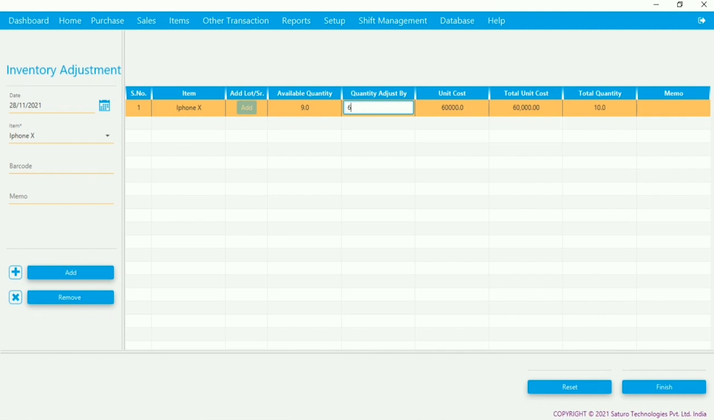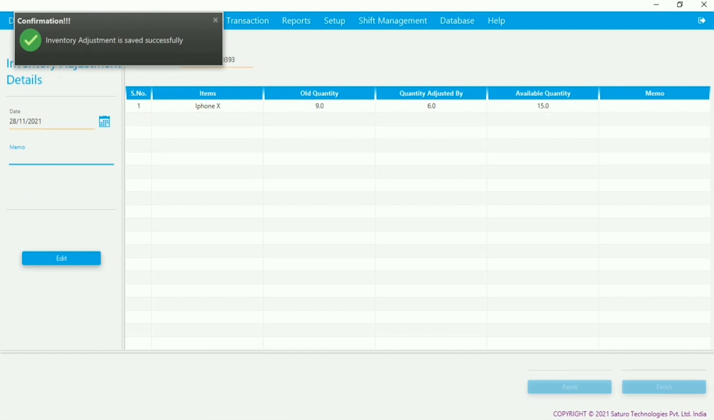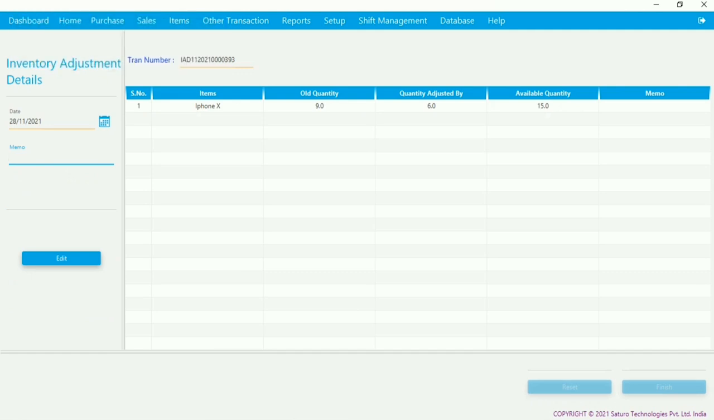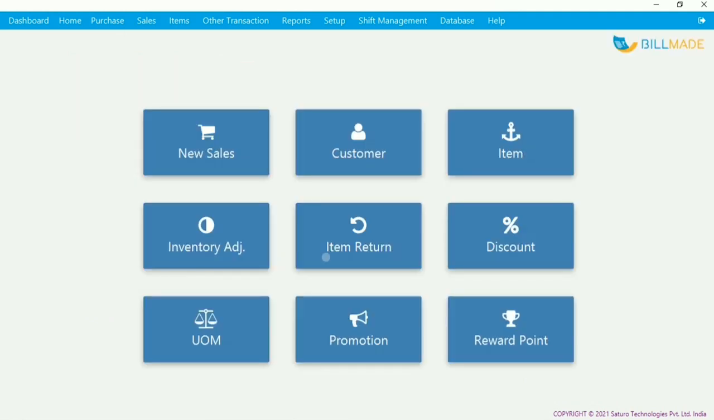So before we had 9 quantity, now we want to adjust by 6, so it will become a total quantity of 15. So I'm going to finish it. I have just finished. So here we can see our old quantity was 9. Now we have adjusted by 6. After that, our current available quantity is 15.